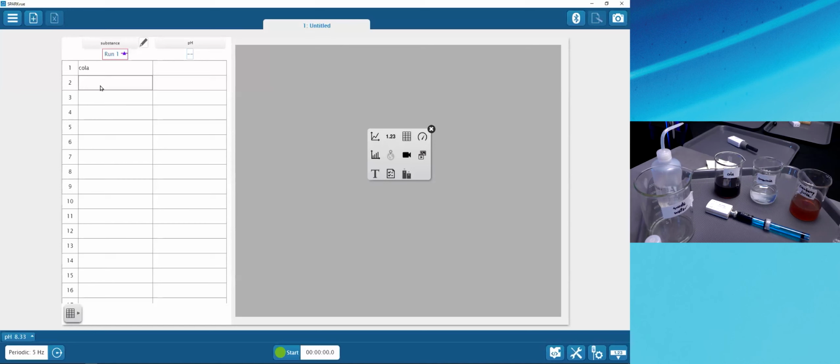I could type these substances in later, but since Heidi is busy with chat there, I'm simply going to type them ahead of time, knowing that I could modify them later if I wanted to, but I'm going to pre-fill those just for convenience. All right, so I've made some progress here. I have a column of substances. I have a column of pHs.